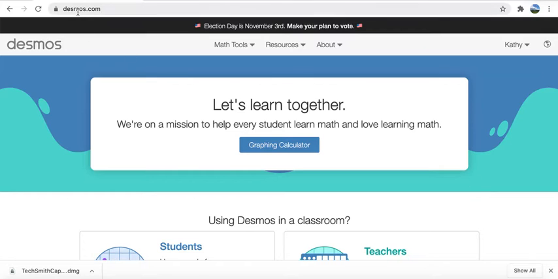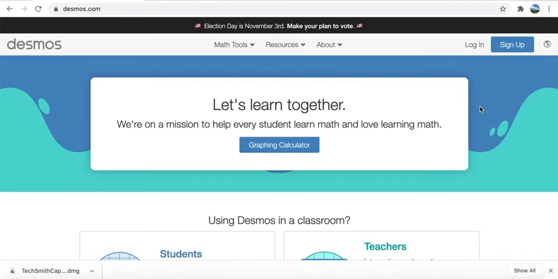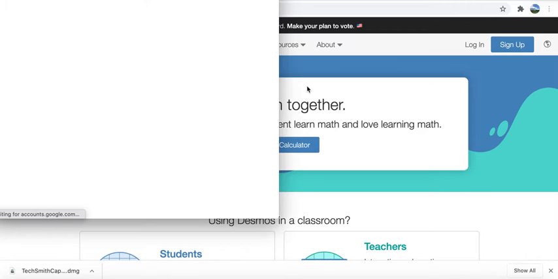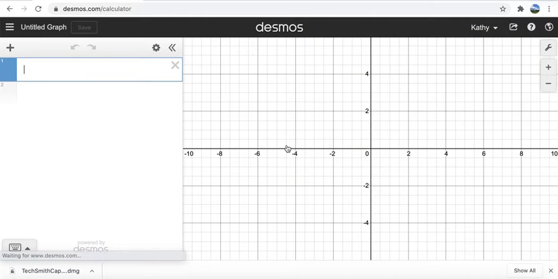Please go to desmos.com, and like other free websites, you can sign up with your username and password and you can get in for free. Here I am able to log in with my Google account because I use Desmos a lot. After logging in to Desmos, click on Graphing Calculator and try to graph some of the basic functions that we have learned so far.